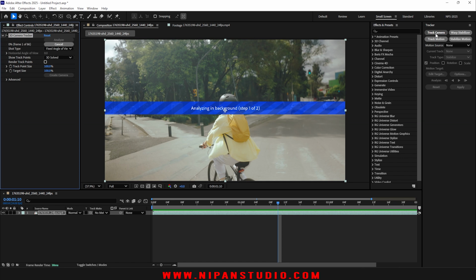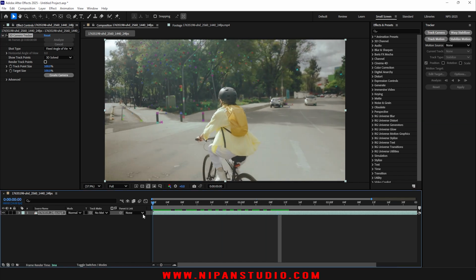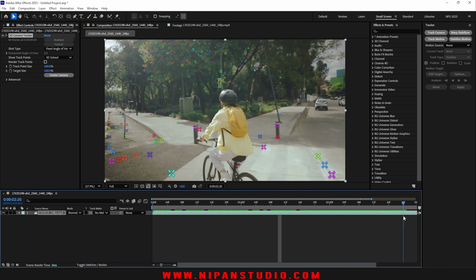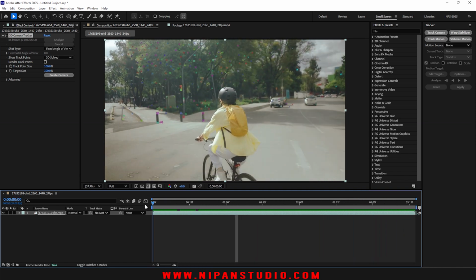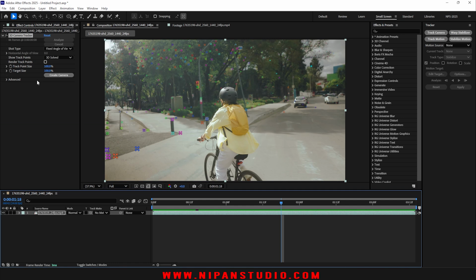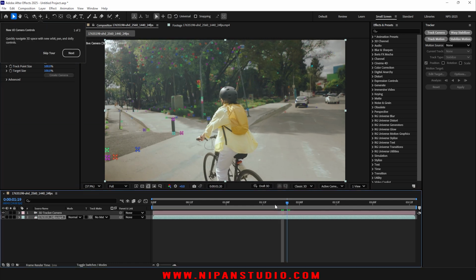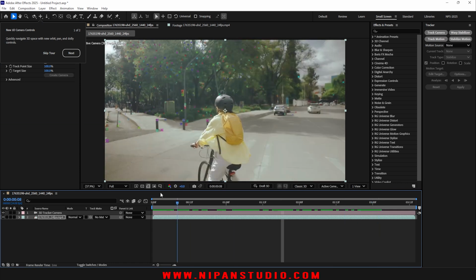And again, I mean the duration of the shot too, and how complicated it is, so it will take a while. Alright, so it's already done tracking. As we can see, there's a whole bunch of these sweet tracking points for us. Next step, you just hit create camera. There you go.